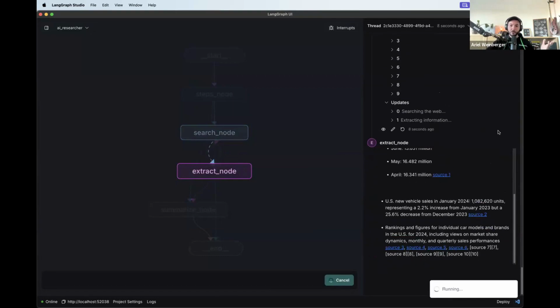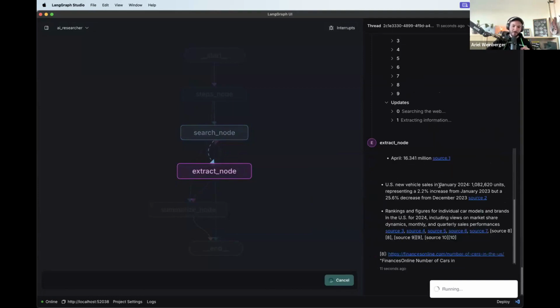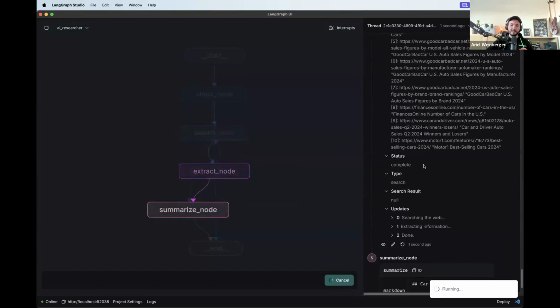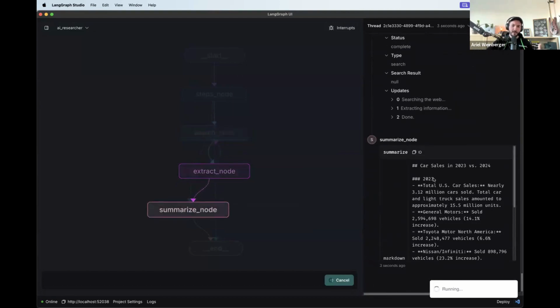So this is a pretty cool agent, right? Again, just a few hours to build this. We're going to get the answer in Markdown. And this is what we render in the UI.